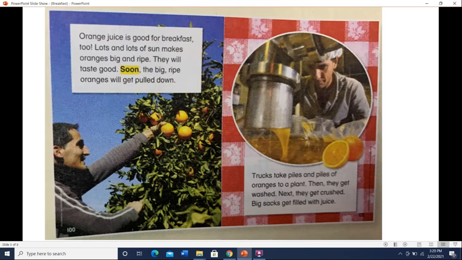What does an orange need to grow and become ripe? It needs a lot of sun. That means oranges grow in places that have nice sunny and warm weather. Okay, when the oranges become big and ripe, it means the fruit is ready for us to eat it. The farmers come and pull them or collect them. What happens after that? The same thing.